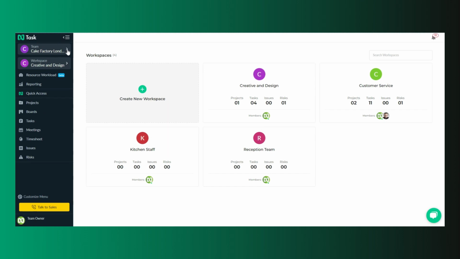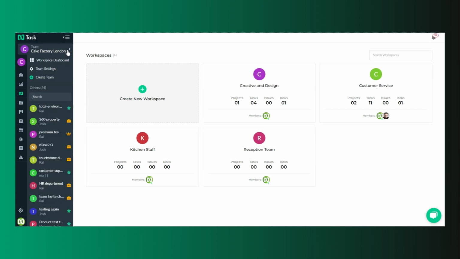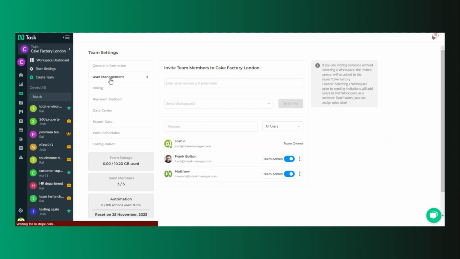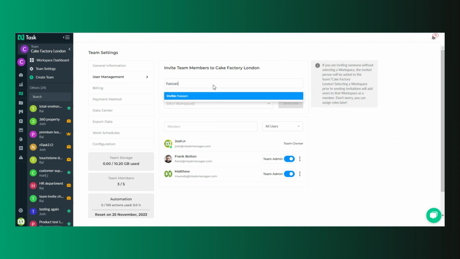If I click on this little icon, I need to go into the team settings, and in the team settings, you will go into the user management. In here, I'll be adding the email address of the new member like this.